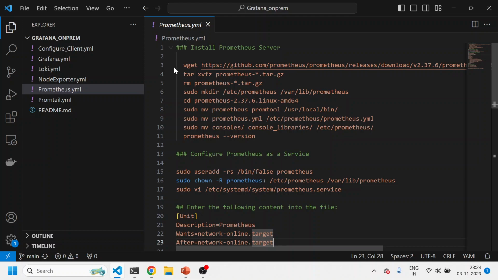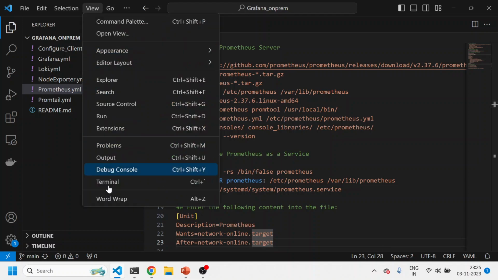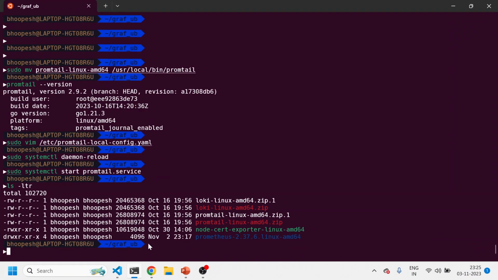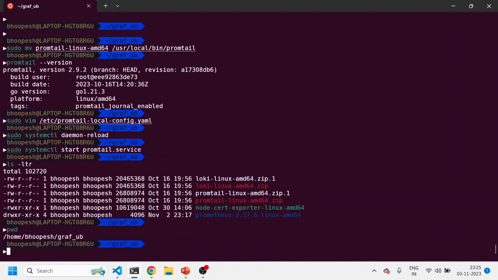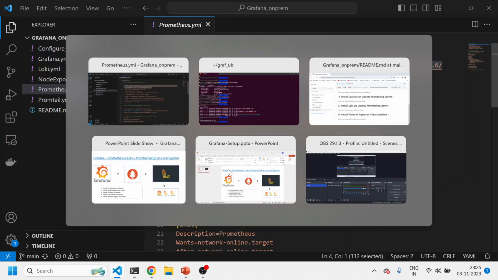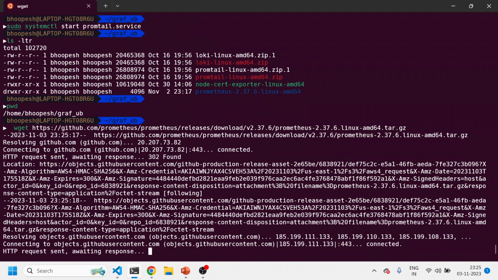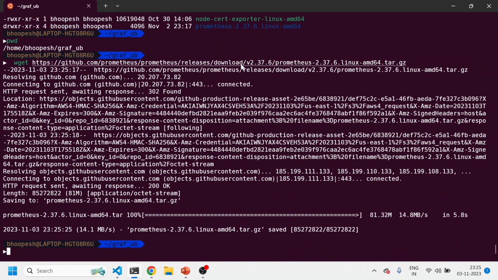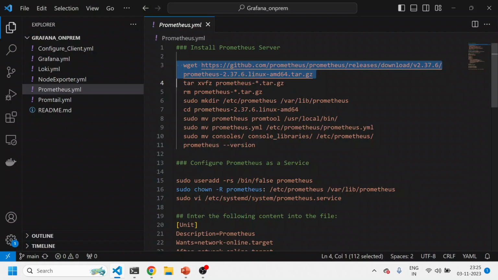Now to install Prometheus, we download this binary. You can come onto your Ubuntu box and create any one particular folder. Suppose I have created this Grafana Ubuntu folder, and then you can do all this processing here. First of all, I'm downloading the tar file of Prometheus version 2.37.6. You can download any other version if you want. But yeah, this is how you download. This is the version I'm downloading.